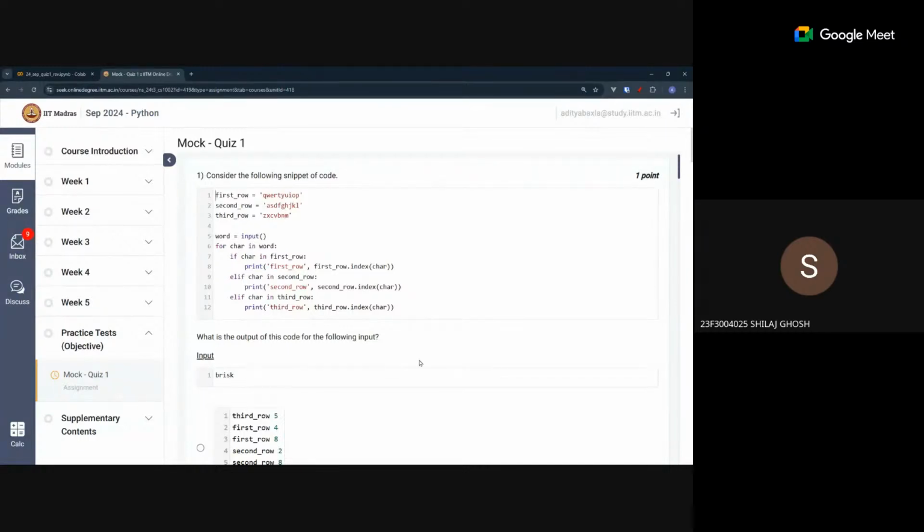Okay, right. So let's go over the mock questions. We have again 3 strings over here: first row, second row, third row. Word, we are taking it as input. And for char in word, what happens when we say for something in a string? It goes over each character of the string. So char will become individual elements of whatever string word is. What will be the output of this code for the input brisk?